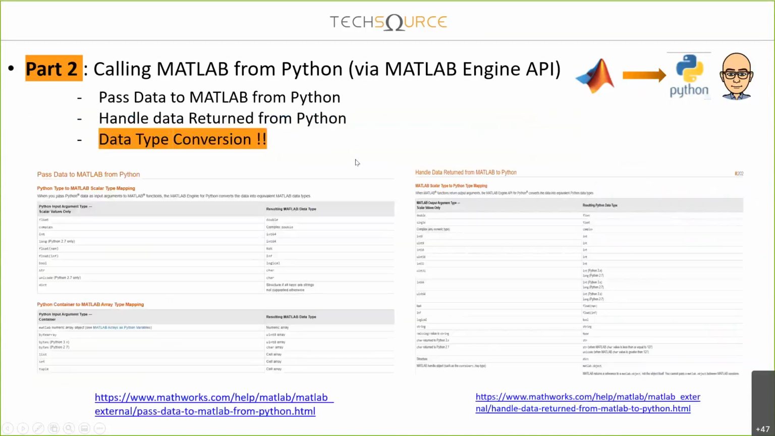So the highlight here I want to tell you is the data type conversion. You need to take note of this. How can you pass the data to MATLAB from Python? Data type conversion. How do you handle the data returned from MATLAB to Python? Again, data type conversion.